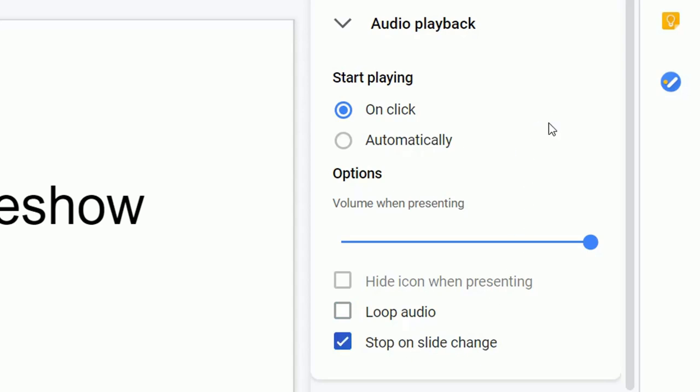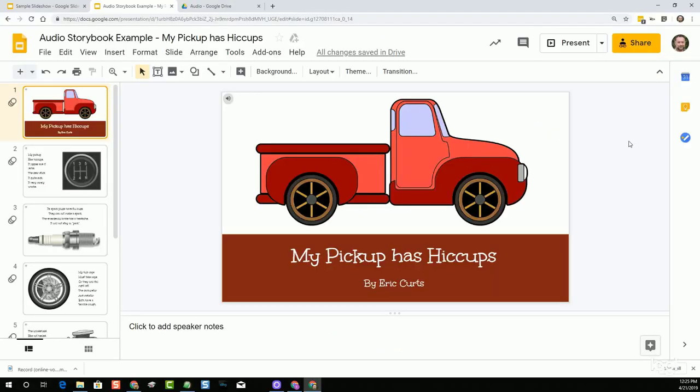Also, do you want it to stop when somebody moves to a new slide or just keep on playing through the entire slideshow? Now, to try this out myself and have a little bit of fun with this as an example, I took an earlier Google Slideshow I had done from a post I did a few years back on creating storybooks with Google Slides, and I went ahead and added my own voice narration to each page of the book. It is the My Pickup Has Hiccups story.